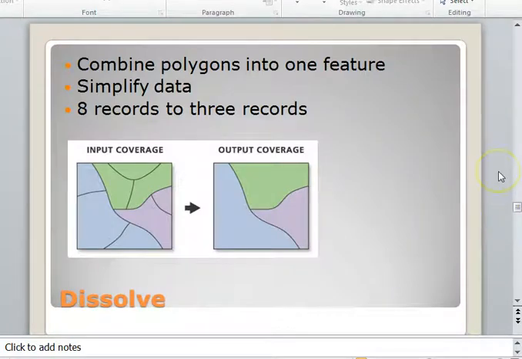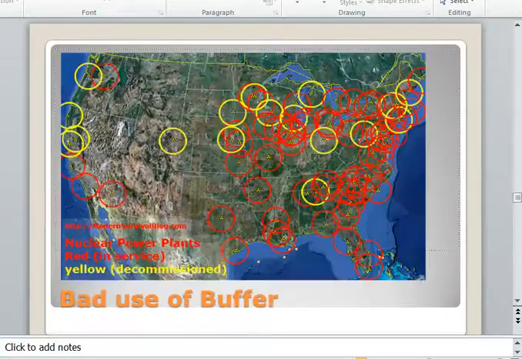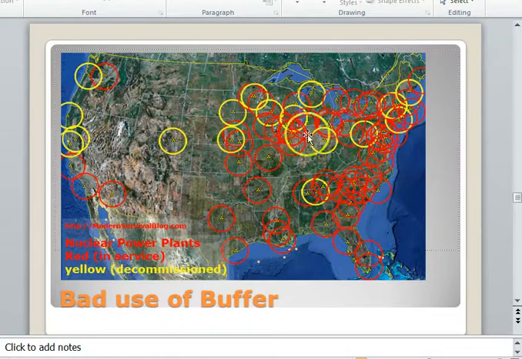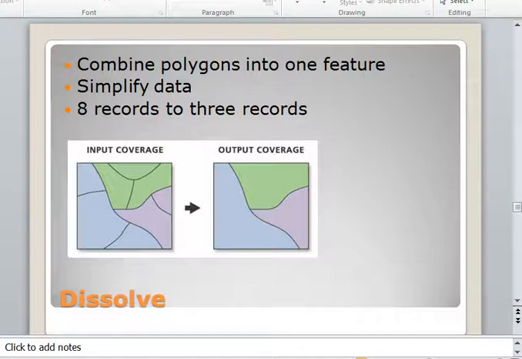The other thing you can do is a dissolve. A dissolve is one of the options in a buffer. If you have this thing, one of the things they could have done is dissolved all of those reds, so this would have just been kind of a figure eight-ish kind of thing. It may have simplified it, but I think it was a bad design.